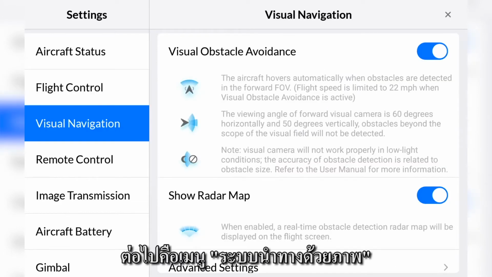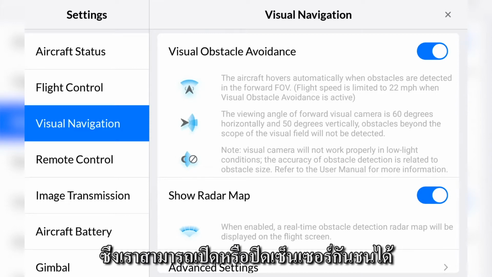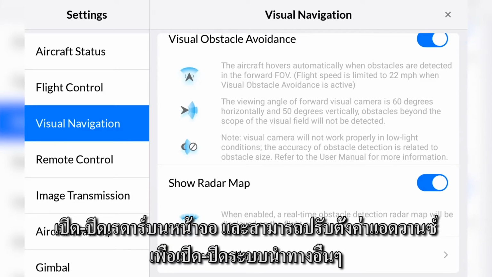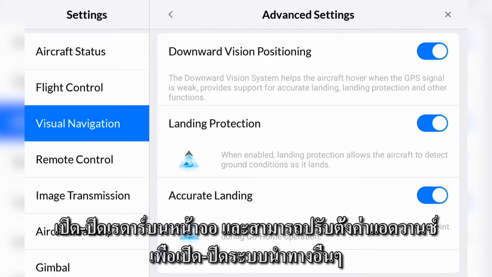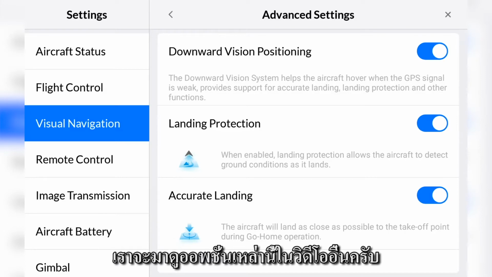Next, the visual navigation menu. Here we can turn on or off the visual obstacle avoidance, toggle the radar map, and we can access some advanced settings where we can turn on even more options for the visual navigation. We will cover these options in another video.